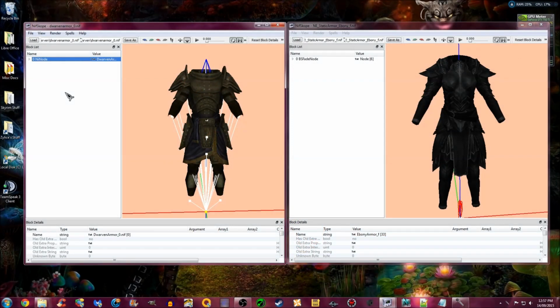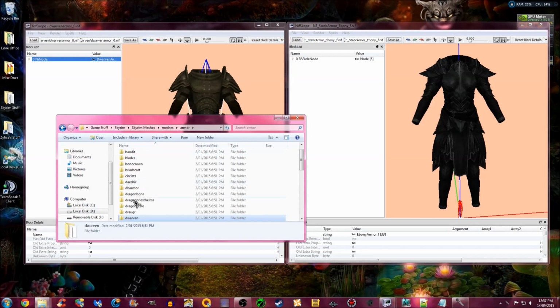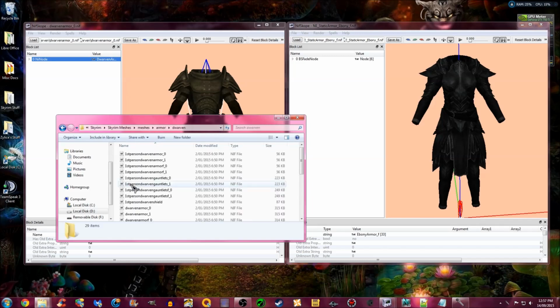Hello, today I will be showing you how to create static armors for Skyrim. The first step is to load up a pre-existing static armor. The next step is to select a mesh from your extracted Skyrim mesh directory: meshes, armor, whatever armor you wish.